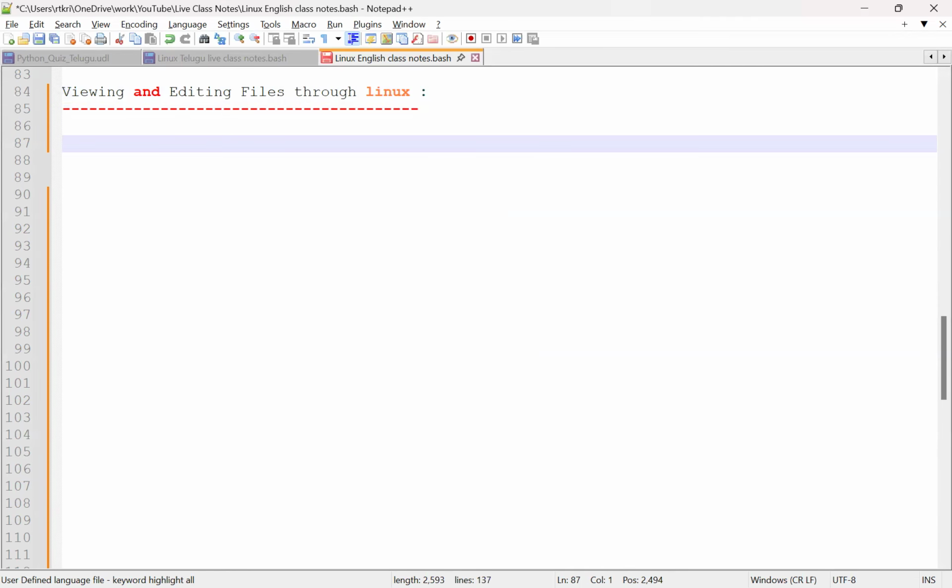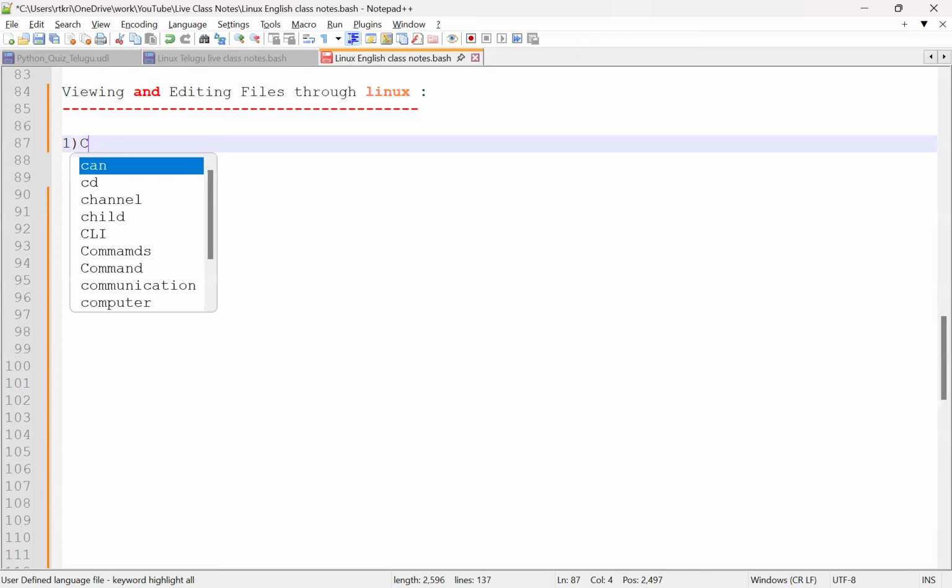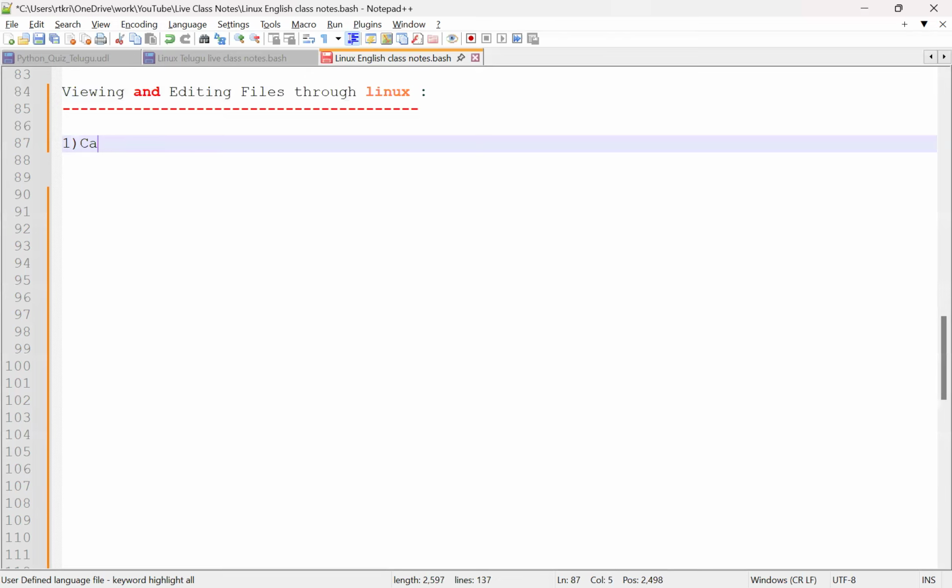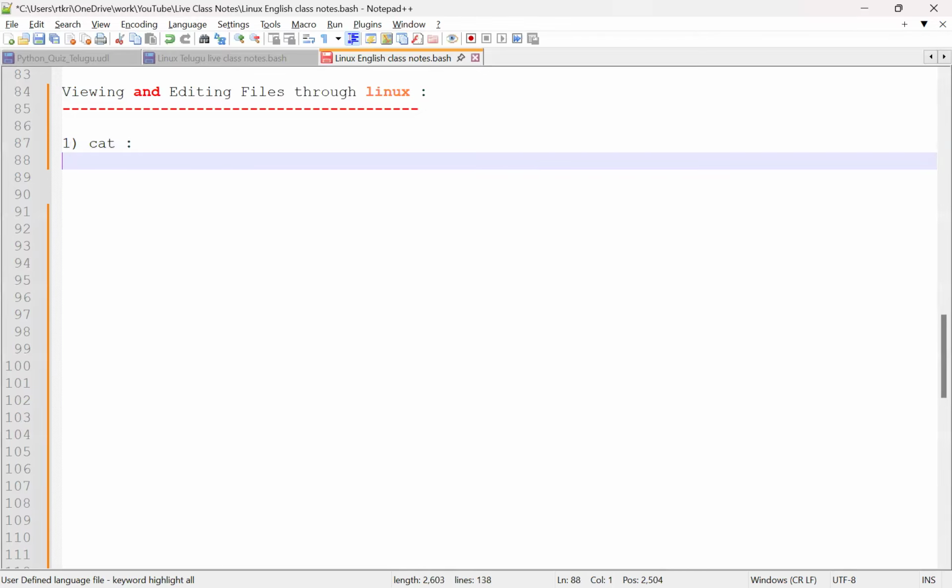So the first command is cat. You can give it in small letters. The purpose of this cat command is that it is used to display the content of a file or combine multiple files. Think of it as quickly opening a file to read what's inside. So it is used for displaying the content of a file.